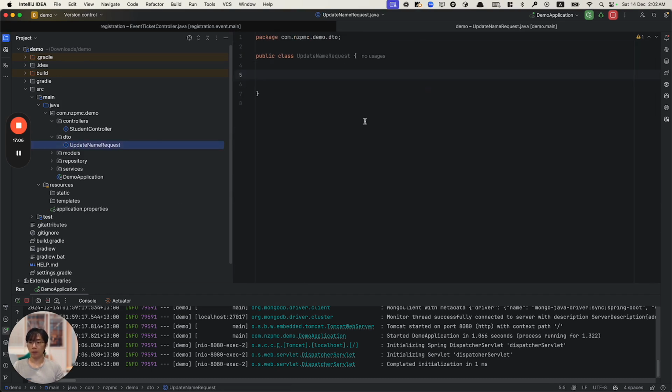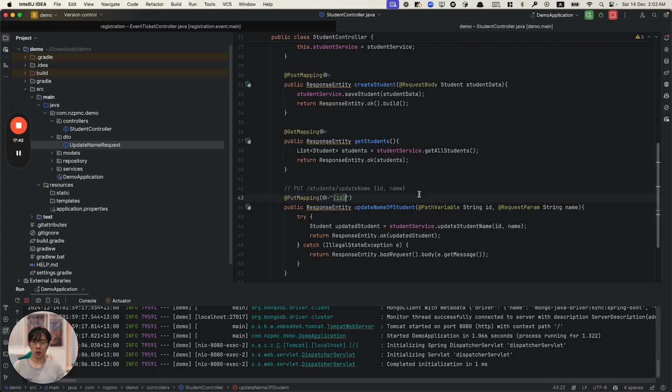Right, so if you go to update name request, you can have a public string ID, the ID of the student to change name for, and maybe the other thing could be the name to update to. Yeah, maybe make the variable names clear. So in that case, you actually don't even need this ID.